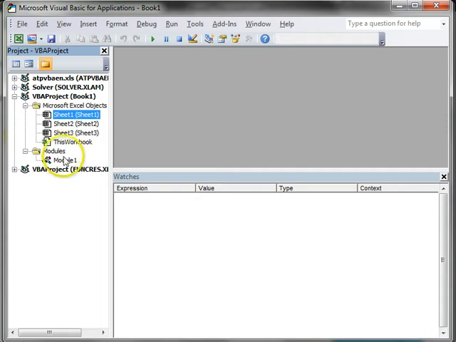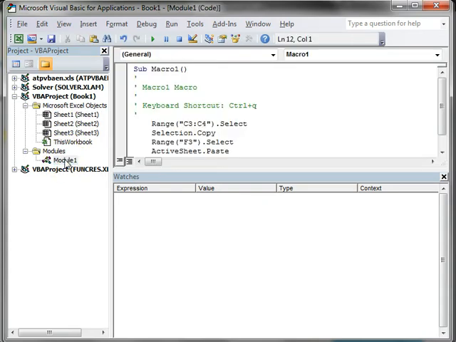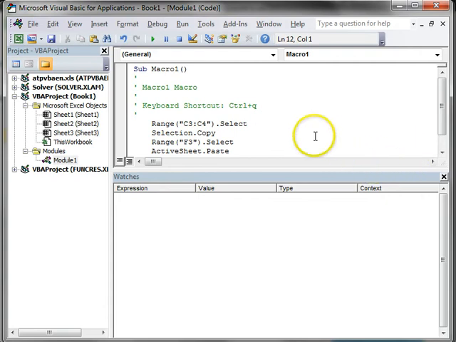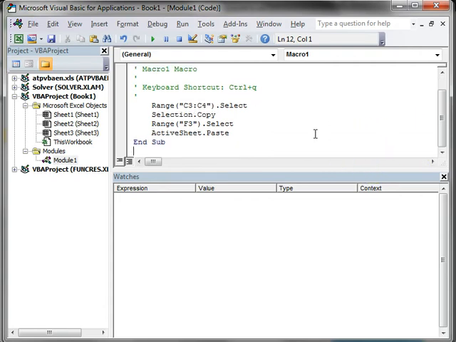I select in modules, module 1, and right there I have my macro. And the macro is very simple. It is just the selection of the cells C3 and C4, and using that selection it will copy that selection, and then it will select the cell F3 and it will paste.